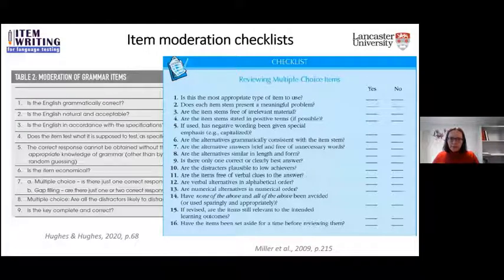But I still find that this checklist is not what I personally would want to use. This is because the overwhelming majority of items have to be revised. And if an item writer receives feedback like this, for example, is this the most appropriate type of item to use? No. What does it mean, no? So it means that probably it's not the appropriate item type to use. Why? The item writer doesn't know.